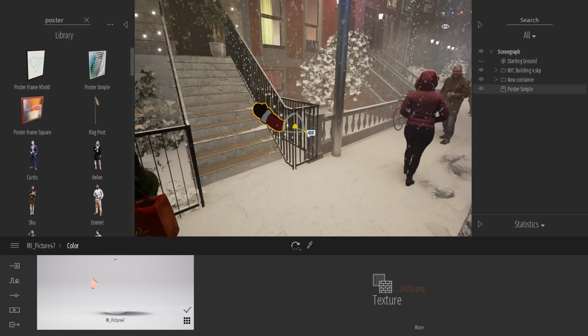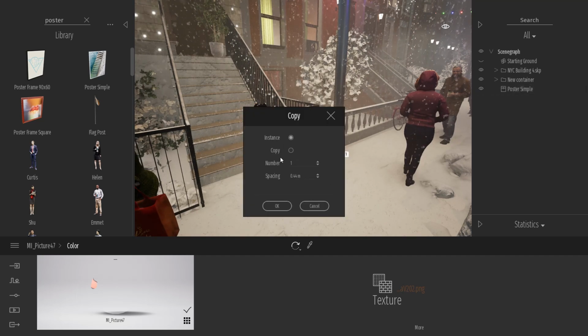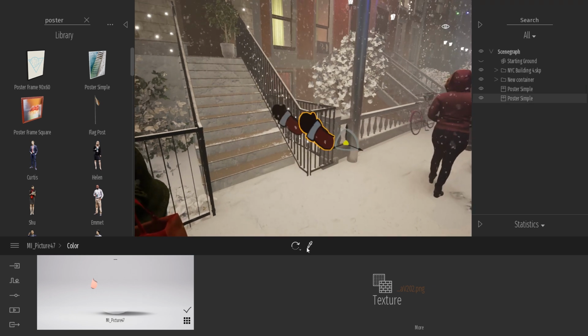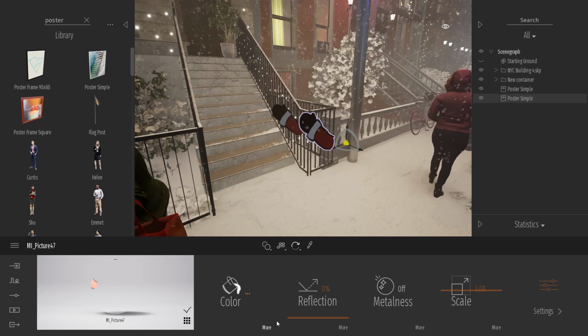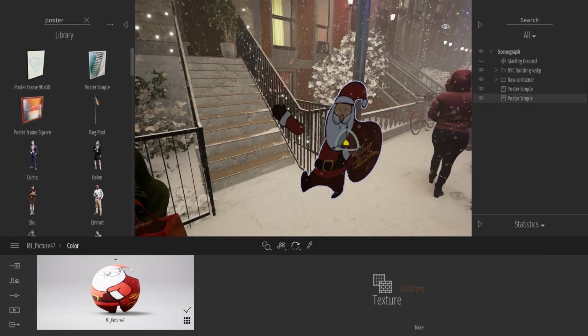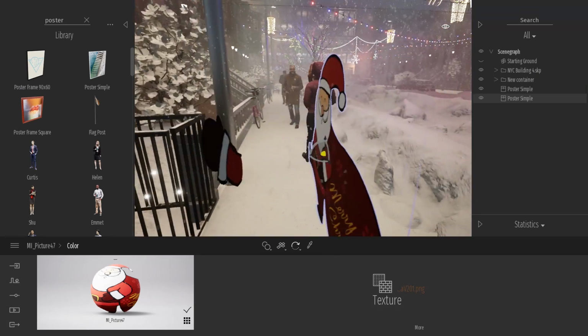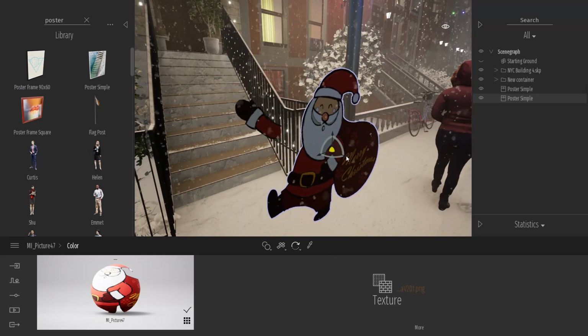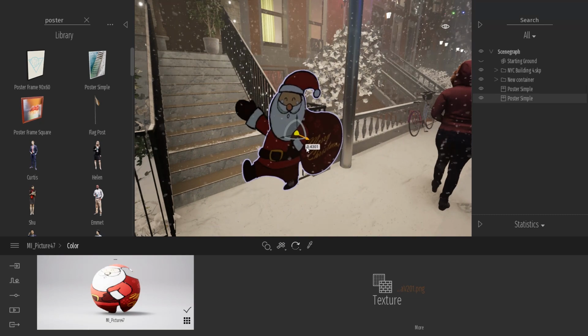I'm going to duplicate this poster. I'm going to make a copy so it has a separate material. And on this second poster over here, I'm going to attribute the texture for the body. So here I have two basic geometry, one for the body and one for the arm.